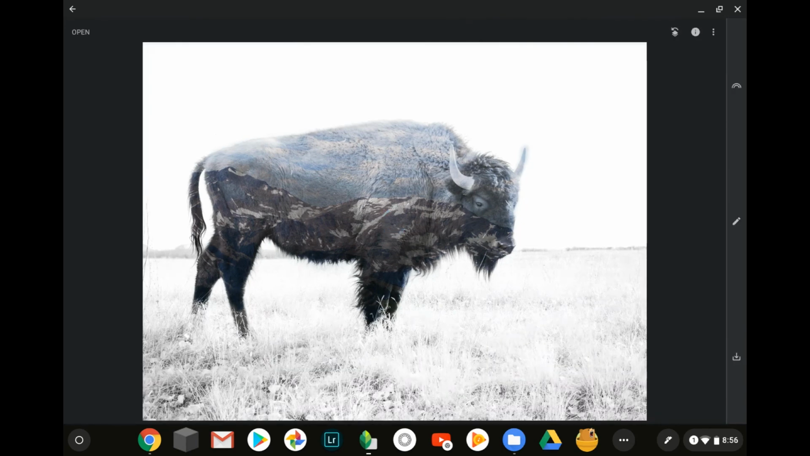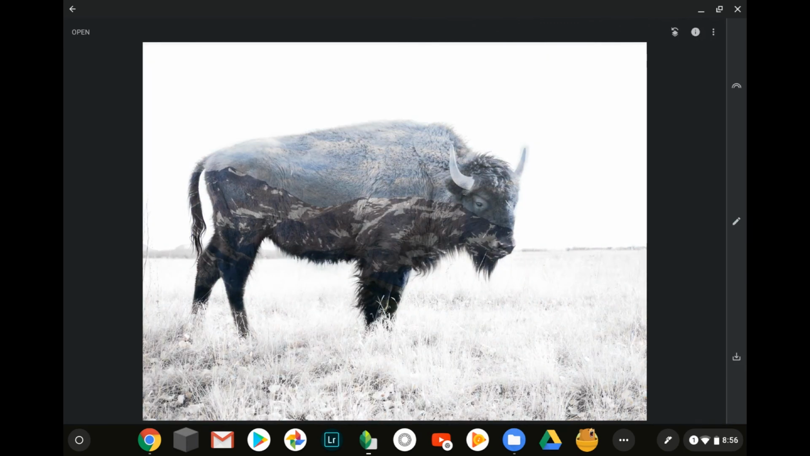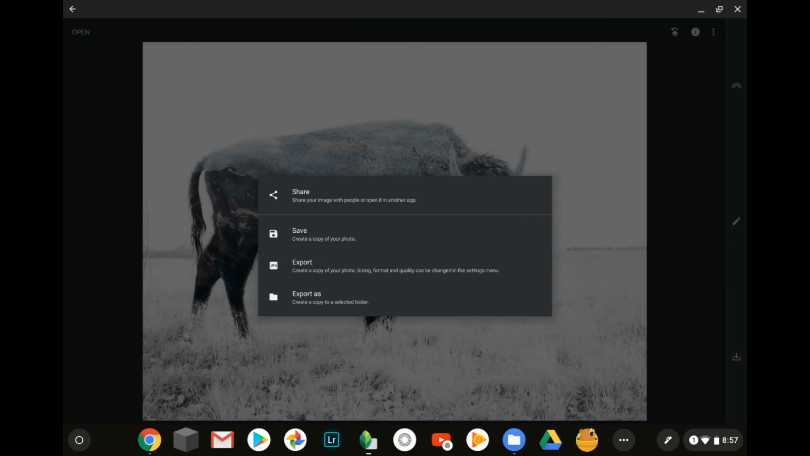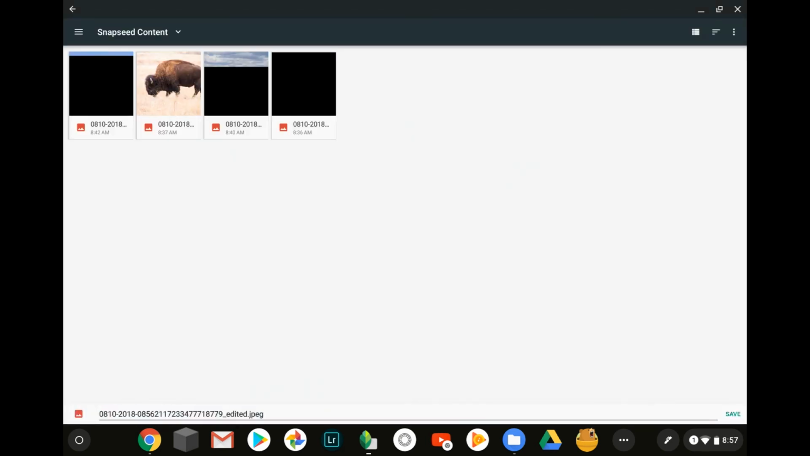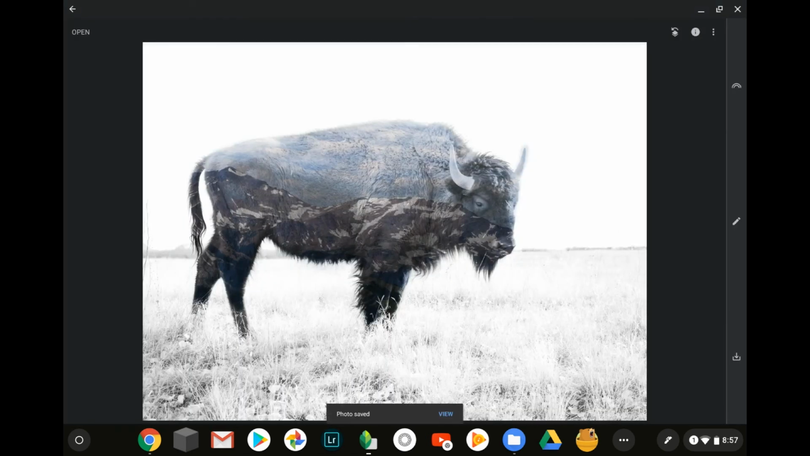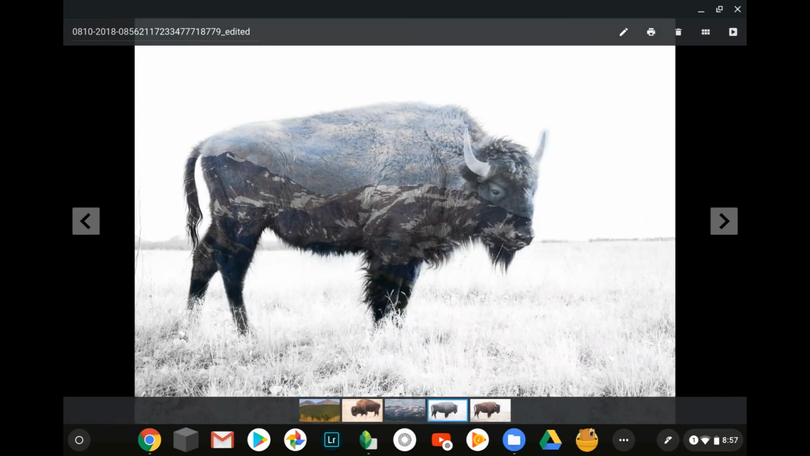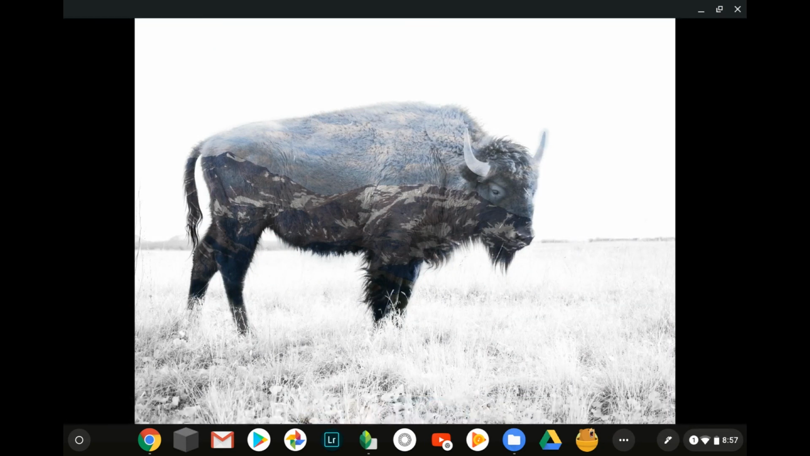So if you tap on the image, you will see a before and then an after. And that's how you do a double exposure in Snapseed. And then when you're done, you just hit the little button down here to export it, and you can save it or export it however you want. I'm just gonna hit export, hit save, and now it is saving my image that I just created. If I go back into my folder, there is my new image of the buffalo and the mountains all put together.